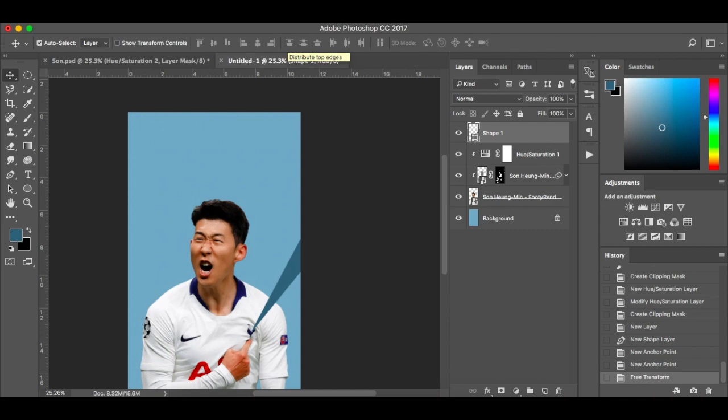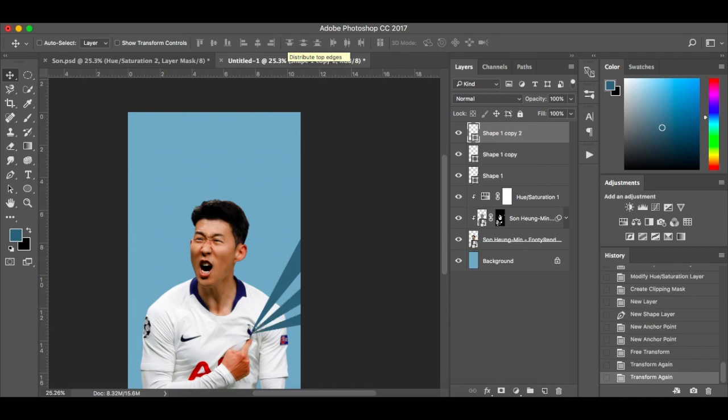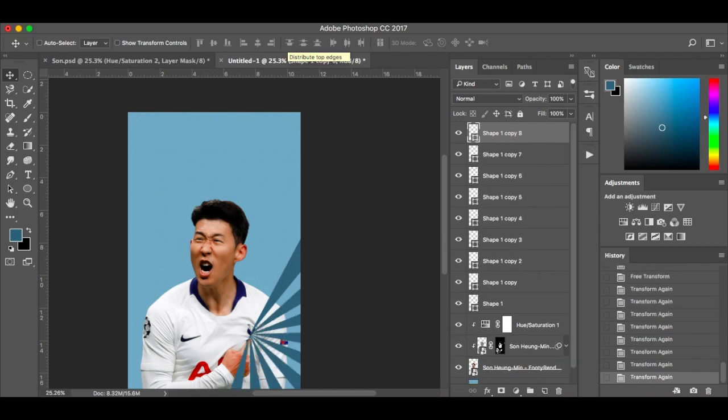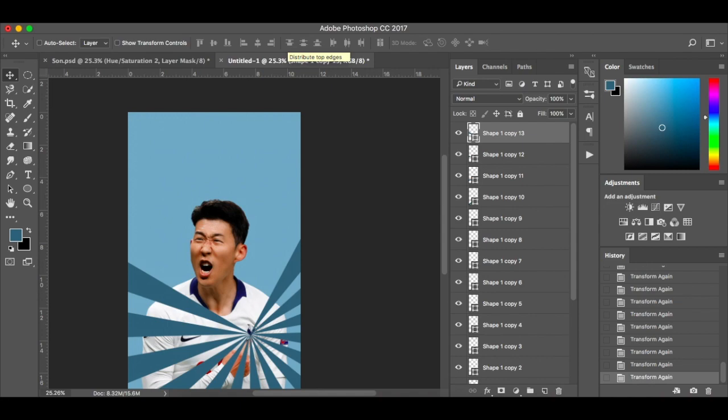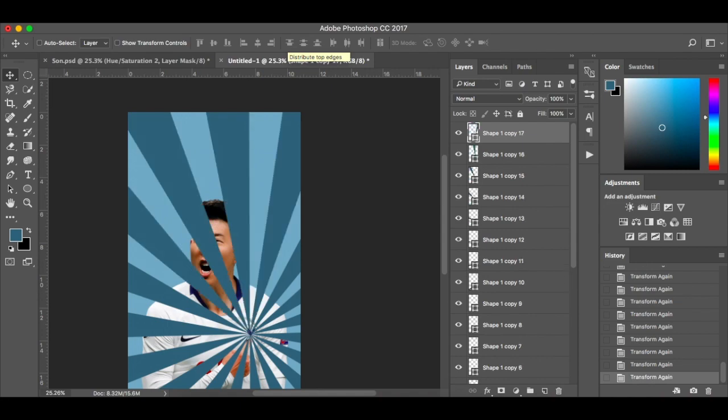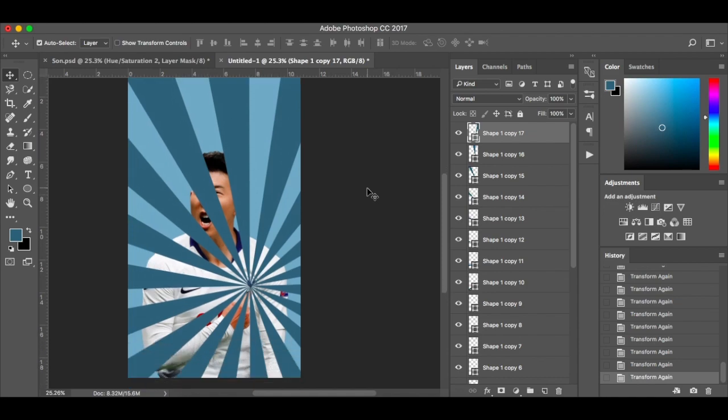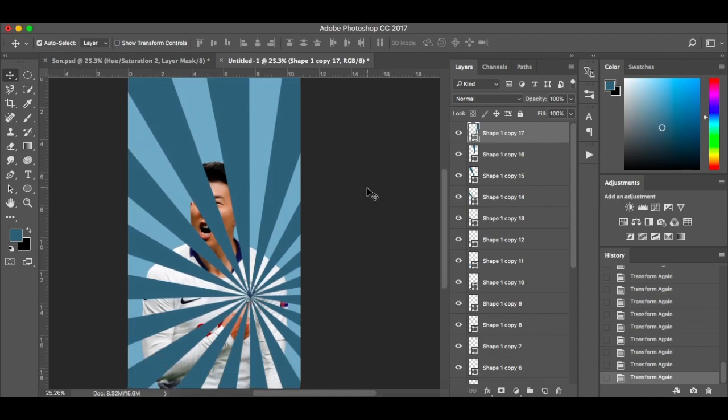I'm working on my Mac, but you can press either Control, Alt, Shift and T, or Command, Alt and Shift and T. Make sure they're all held down. Command, Alt, Shift, and then T, T, T, T, T, all the way around. Make sure you're holding Command, Alt and Shift and tap T till you fill out your sunburst ray effect. I'm so happy that worked first time. Happy days.